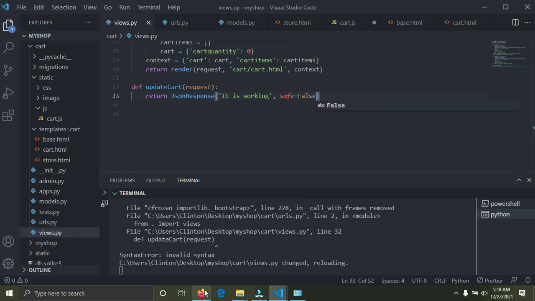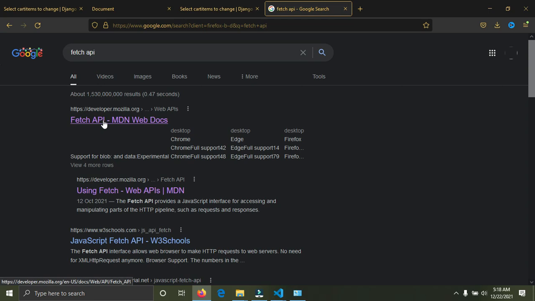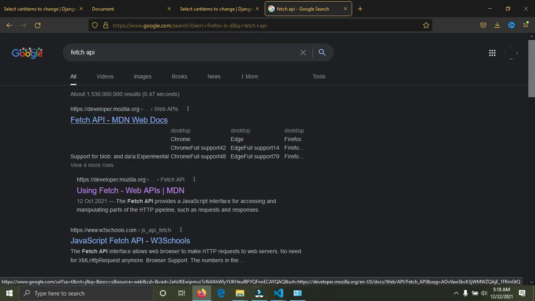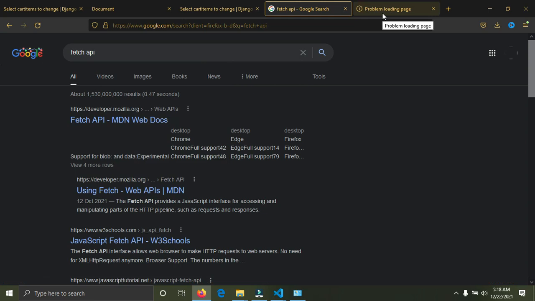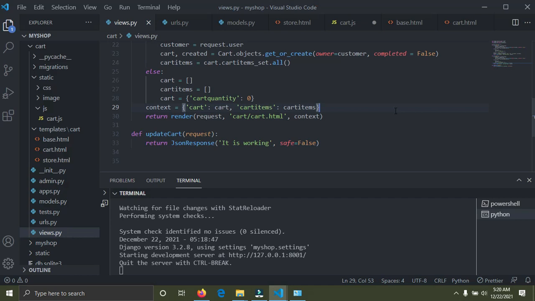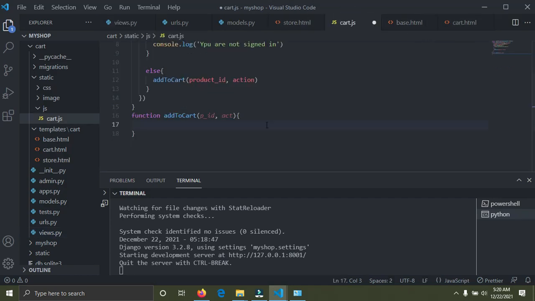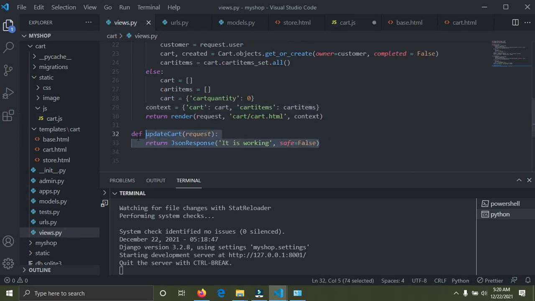Okay, I tried looking up the fetch API. Okay, it's open here. Let's open this. Oh, I'm having some internet connection issues. So now what I'm trying to do is this. I want to try to send data from our JavaScript to this particular view. Understand? That's what I want to do.